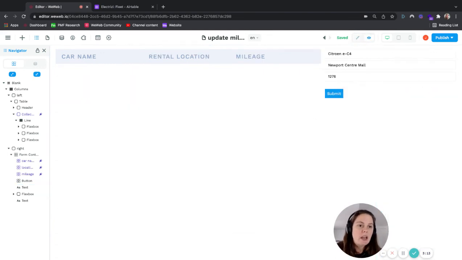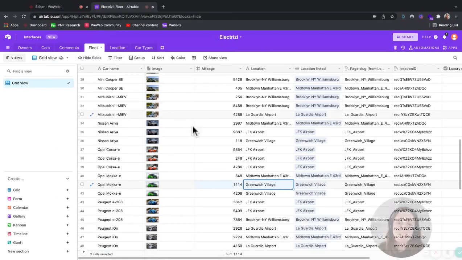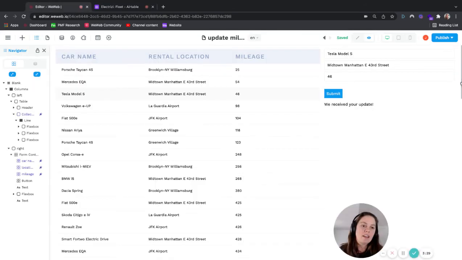But let's see if we go back to preview mode and we select the Tesla and we say, actually, you know what? It's only 46 miles. We submit. And now, again, it updates the data here. It updates the data in Airtable and it displays our success message. So that's how you use conditional display to display a success message when your form is submitted.